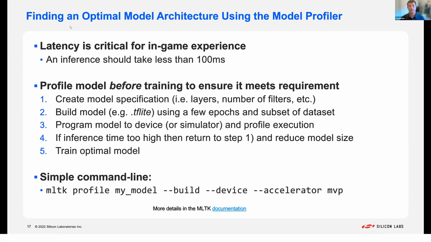Another way of reducing the latency is to reduce the number of parameters in the actual machine learning model. So once again, latency is critical for in-game experience. And ideally, an inference should take less than 100 milliseconds. Say it takes 1 second to do an inference, then that means when you say the word left, it's going to take more than a second before the Pac-Man actually moves left. So we want to keep that inference as small as possible so we have a nice in-game experience.